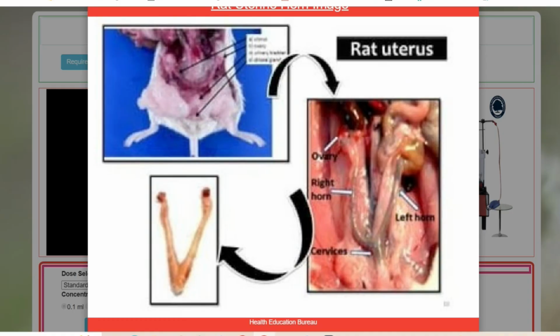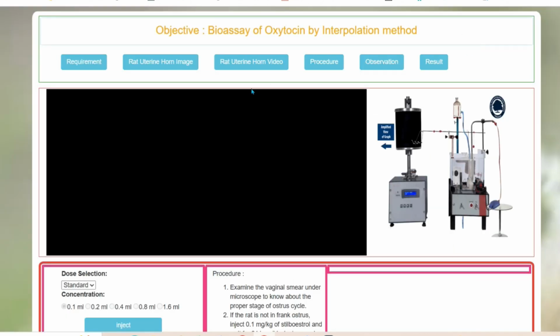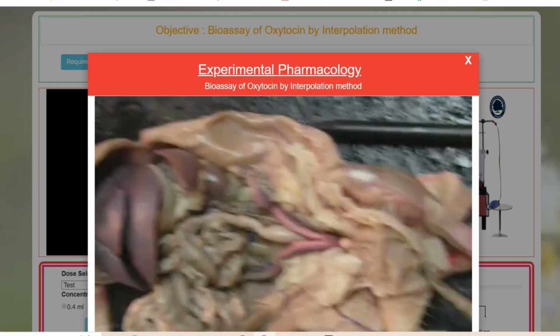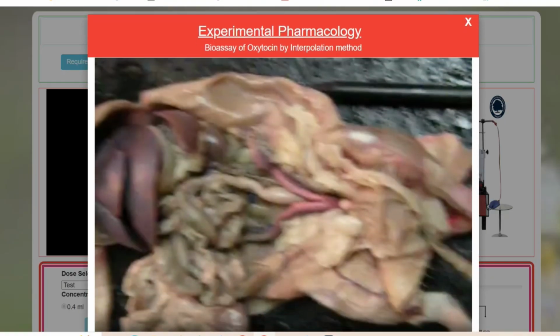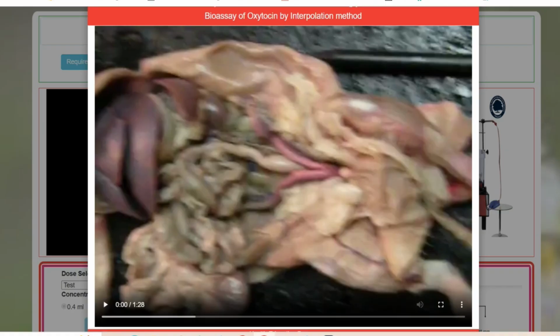So now we will go and see its bioassay. We will click here and watch it. Bioassay of Oxytocin by Interpolation Method. We will click.